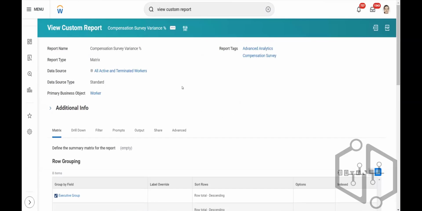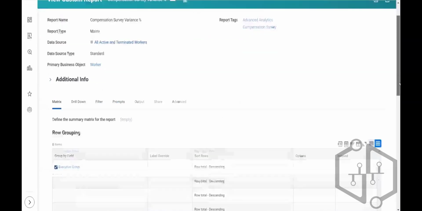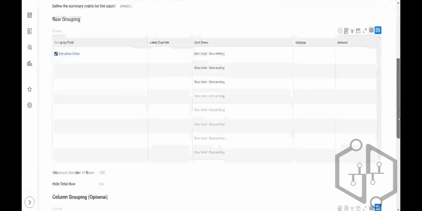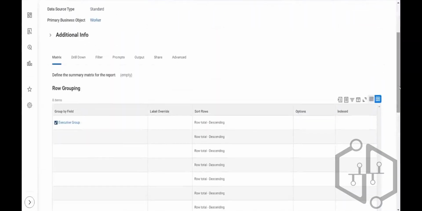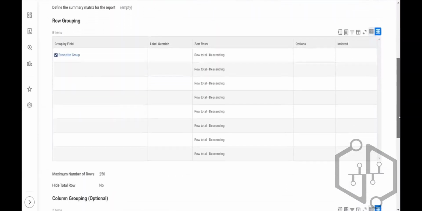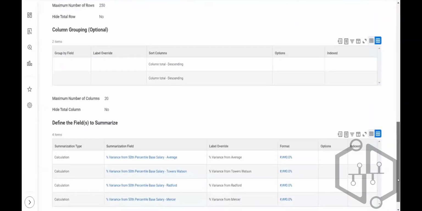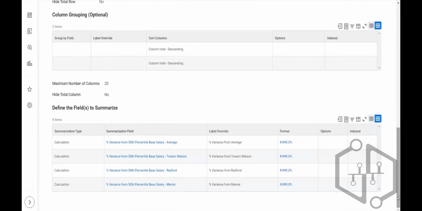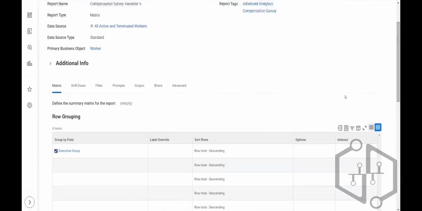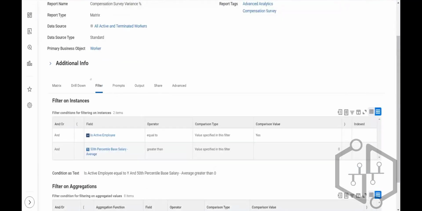So first of all, how will you review this report? They have grouped it into an executive group. These are the various summarization types that they have mentioned. What is this report type called? Matrix. Like how you just find it, it's Matrix.